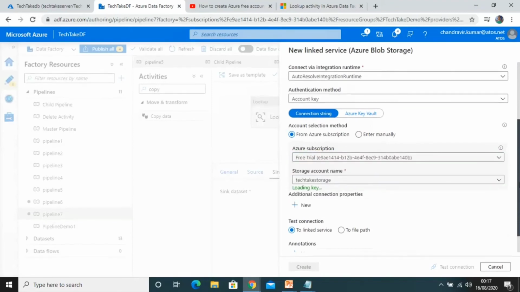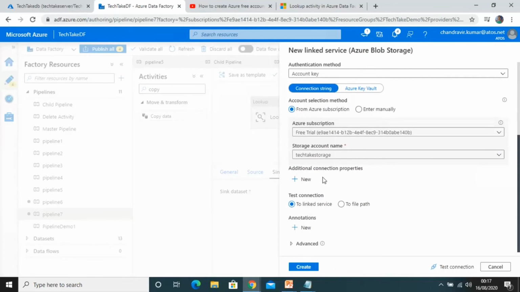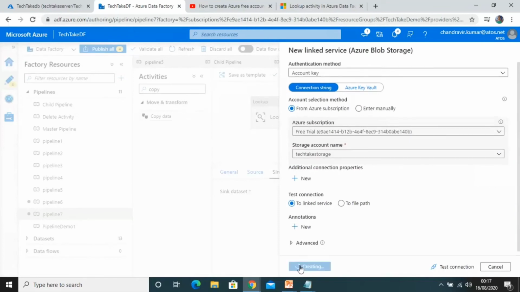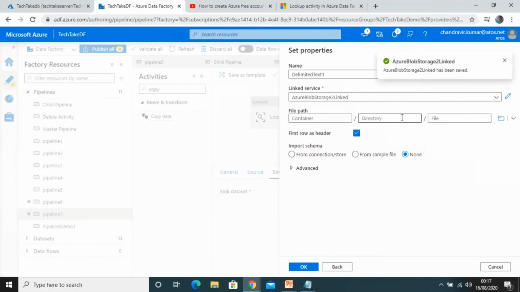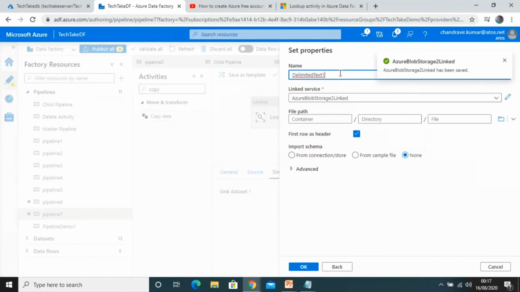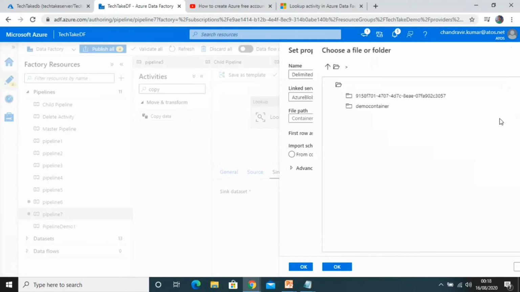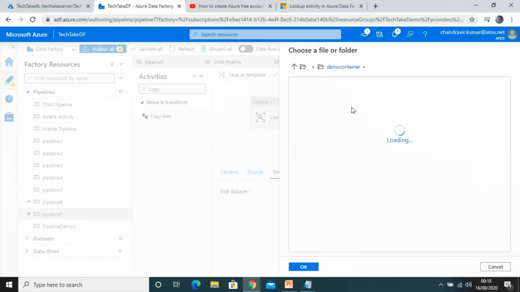Storage account name, this is our storage, take storage. If you want to test, then you have the option to test this. I will give without testing. Okay, so this is the data set. Just browse, and this time I will select that output folder.